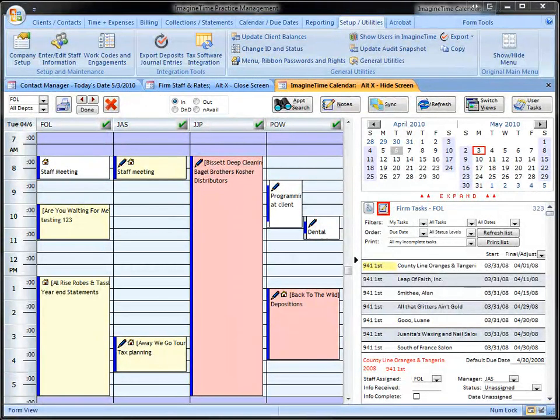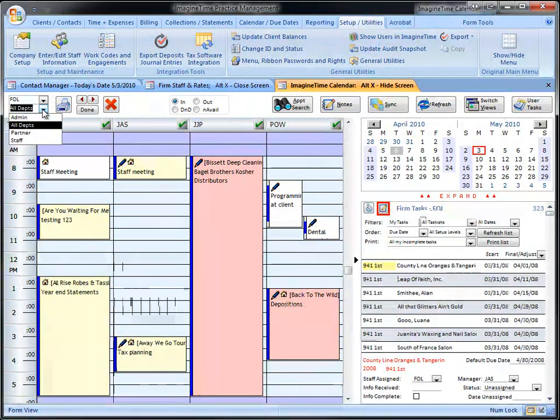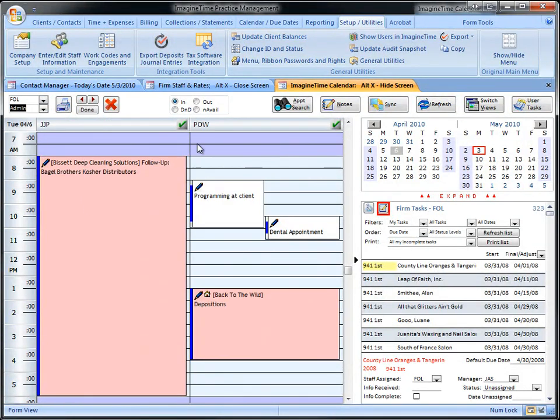The other useful tool in the All Staff view is the department feature. At the top left of the screen, you notice right now I'm seeing everyone in all departments. For larger firms, it's useful to have a filter. So right now I want to see the administration department. Now I'm looking at just the members of that department.